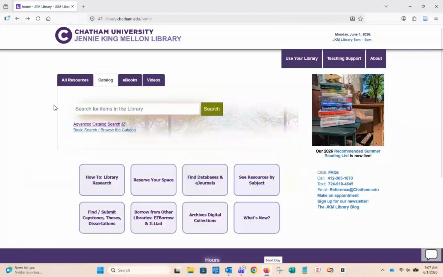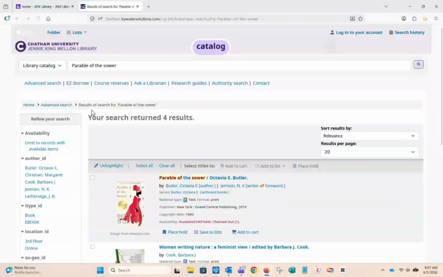Another way to browse our collection through the online catalog is in the digital book record itself. Let's say you're looking for Parable of the Sower by Octavia Butler. We can search for the title in our catalog to see if the library has it. And we do. I'm going to click into the item record and open that up.